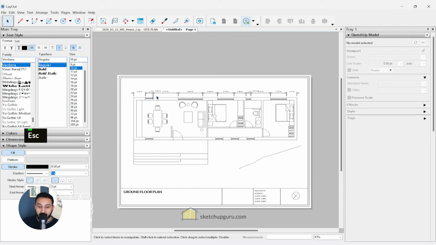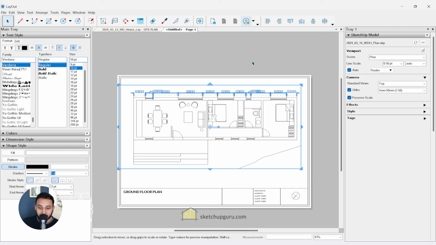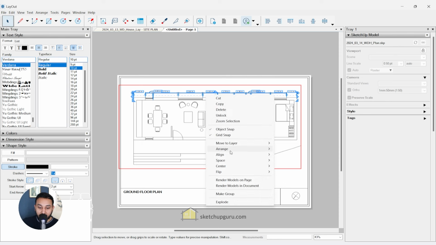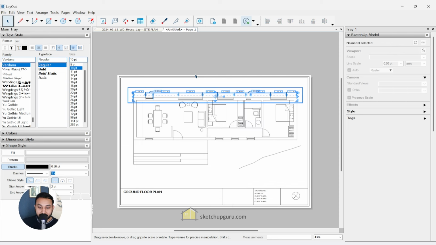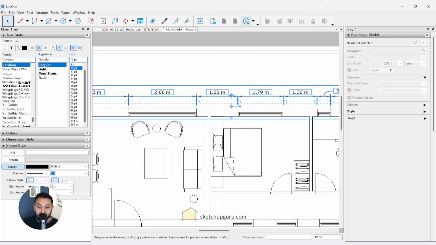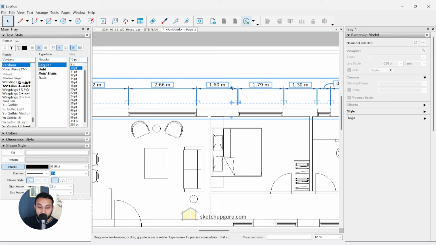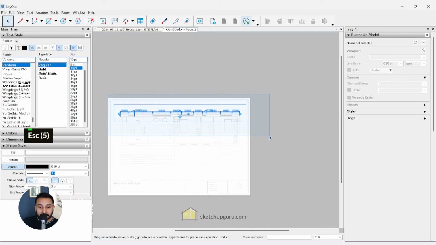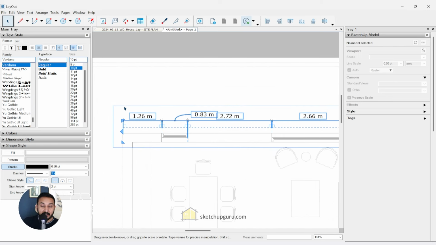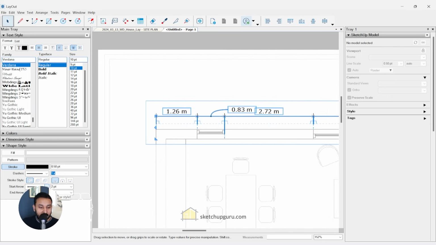What I also like to do is after I've created a chain of dimensions, I will select all of these dimensions. Now in this case, I'm going to lock my plan again because I will not be selecting it. So I'm going to select all my dimensions here and right click and click on make group. Now this way I can select the dimension line and move it around together and it stays linked as well. So let's enter the group, select all the dimensions, and let's change the arrow to architectural tick, which is the default arrow in architectural drawings.